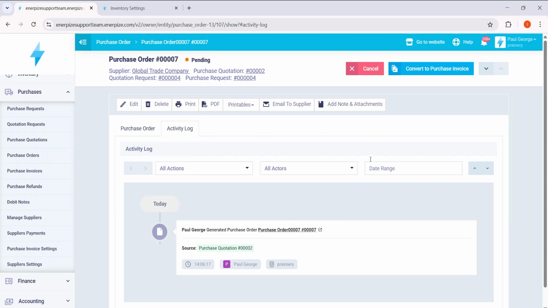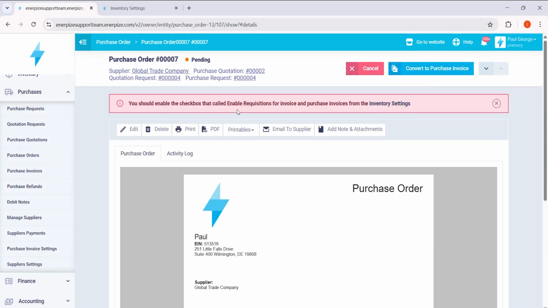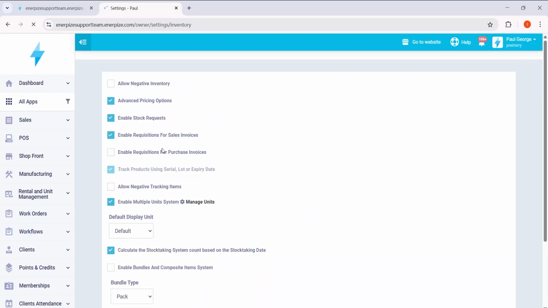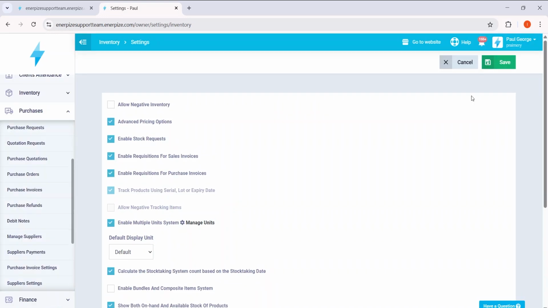Here, you can take the option to convert the order to a purchase invoice. If you try to convert without activating Enable Requisitions for Purchase Invoices, an error message will appear indicating the need to activate the inventory requisitions. To do this, go to the Inventory module, then to Inventory Settings. Click on General, then activate the option of Enable Requisitions for Purchase Invoices, and then click Save.